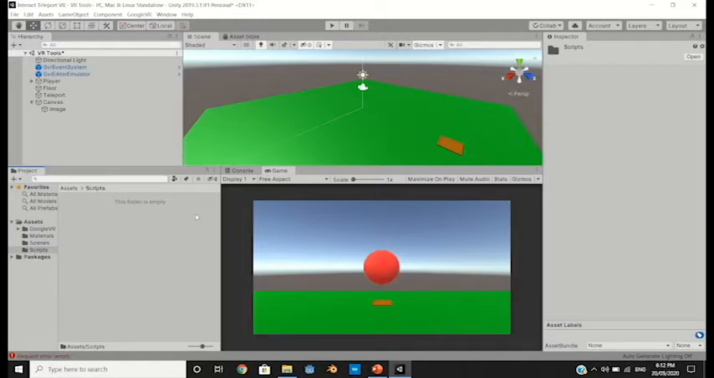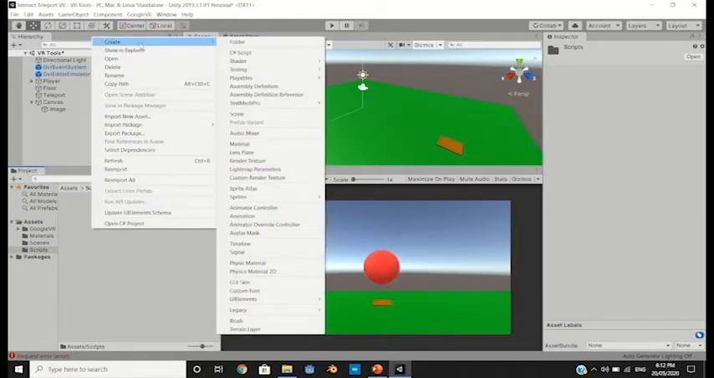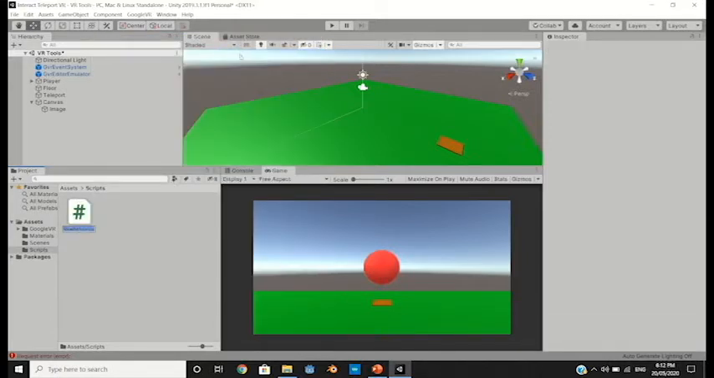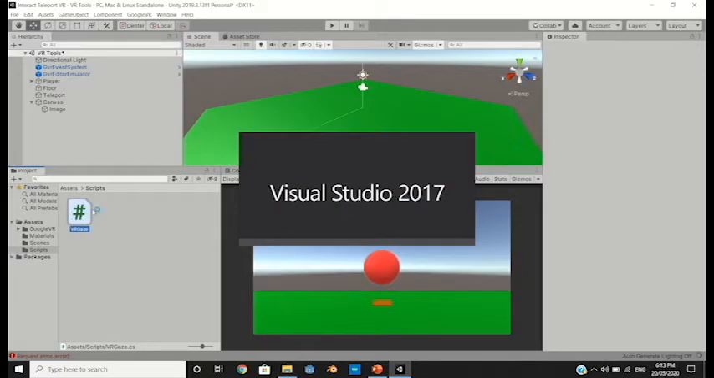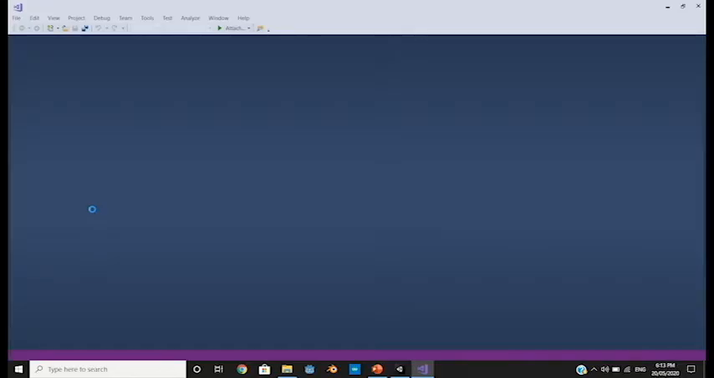So we're going to go into scripts. We're going to right click, create C# script. We're going to name this VR Gaze. Capital V, capital R, capital G, lowercase a, z, e. Make sure there's no space. Make sure it's exactly how mine is. Then we're going to double click on that, and we're going to do some typing to write some code.